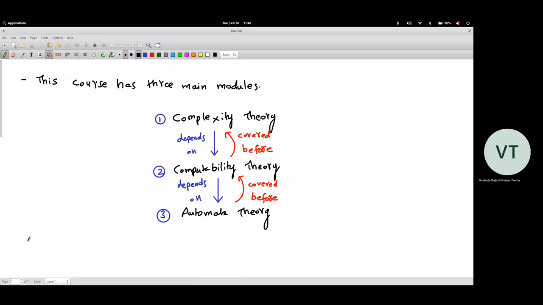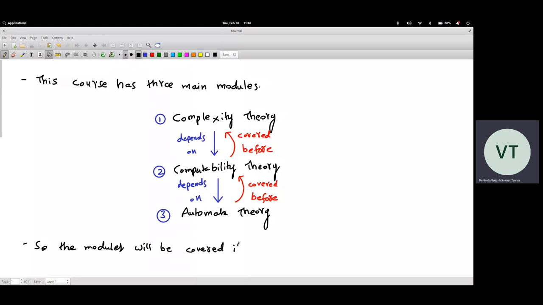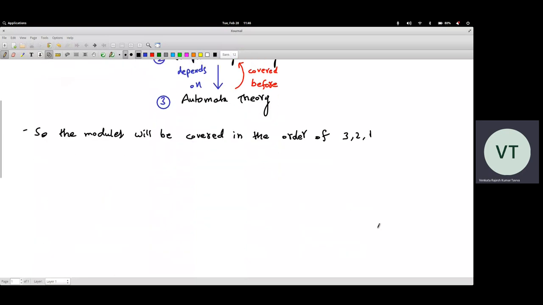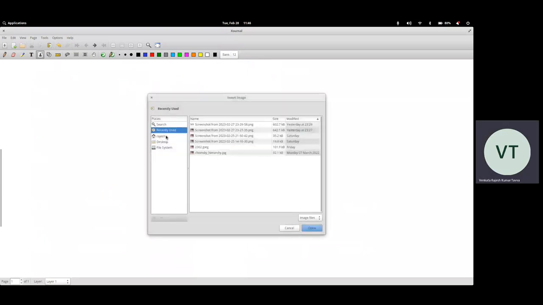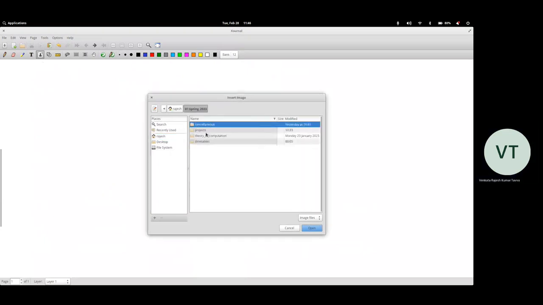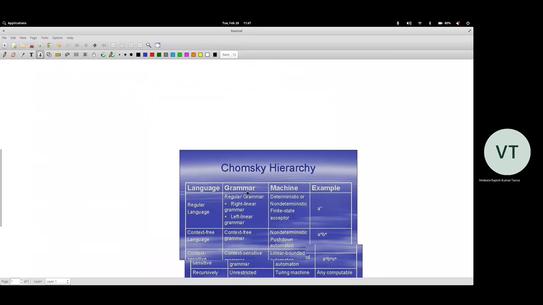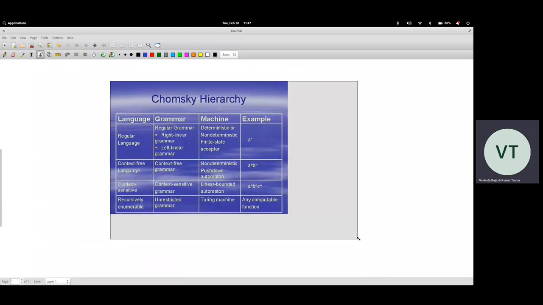All right. So the modules will be covered in the order of 3-2-1. Okay, so first we'll look at automata theory, then computability theory, and then complexity theory. All right. And before moving on to automata theory, I want you to get an idea of the overall structure of the kind of things which we will discuss in this course.